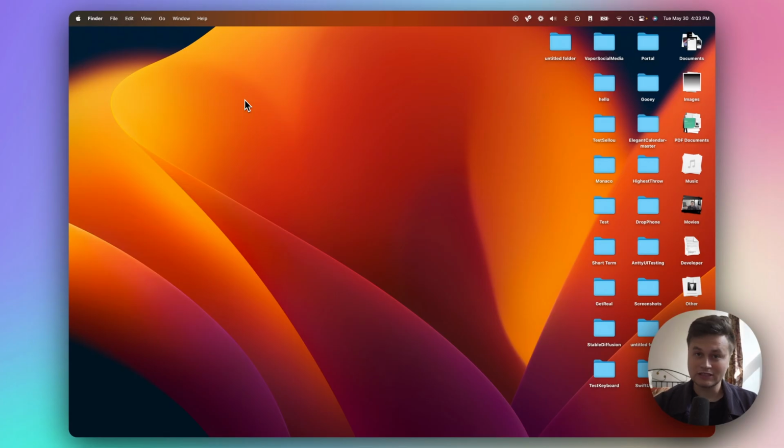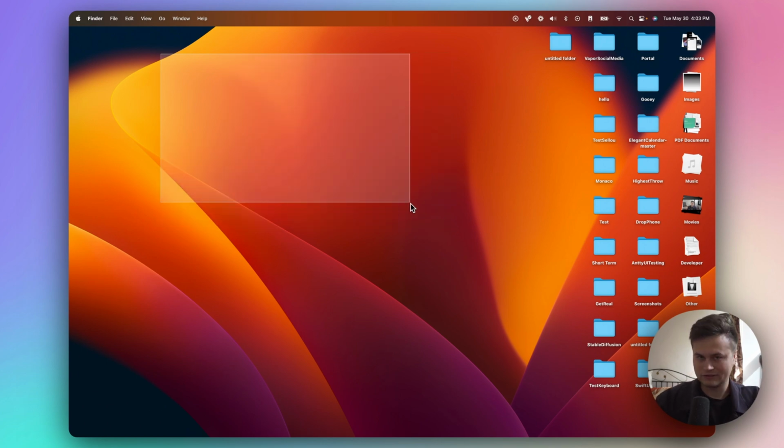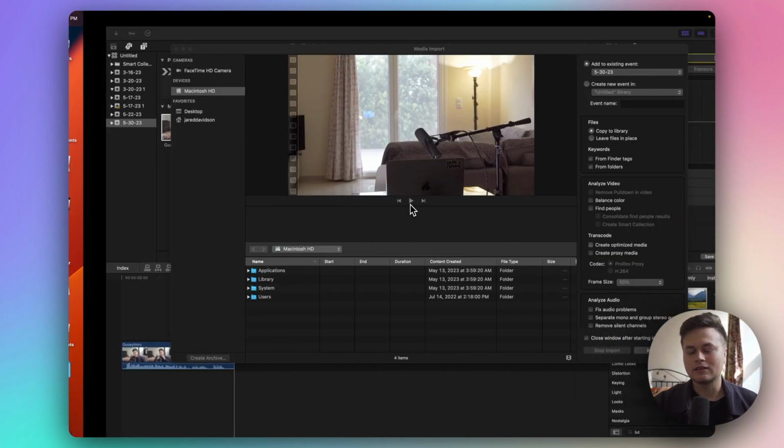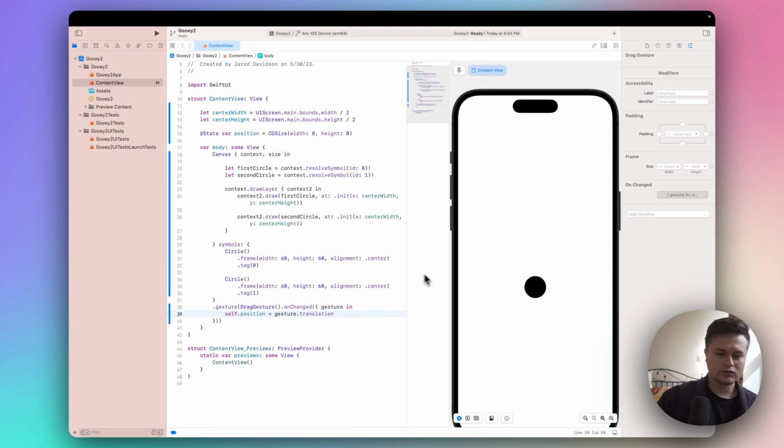gesture.translation. And the translation is, if you look at how a mouse works, right? You have the width and height. It's creating like a rectangle with some certain width and height. That's exactly what it's doing just for this. So we're taking the width and height of that box that we drew and applying it to one of these circles.